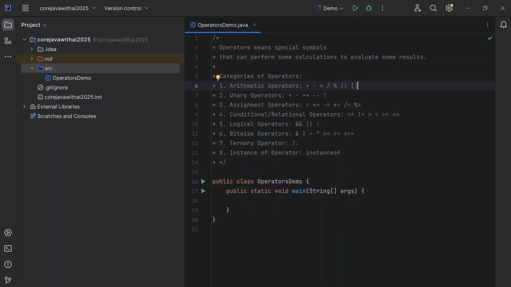The next one is unary operator. For that we have a sign symbol, plus, minus, whether the number is going to be positive or negative. Then we have double plus, or plus plus. This is for increment. We call it the increment operator. We don't call it double plus, we call it the increment operator.